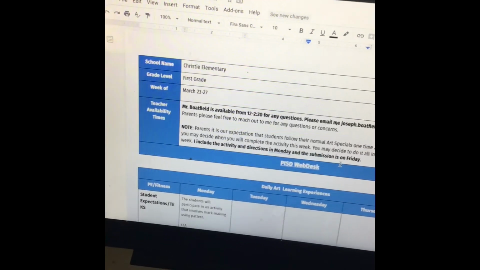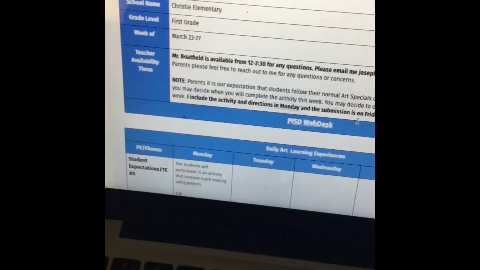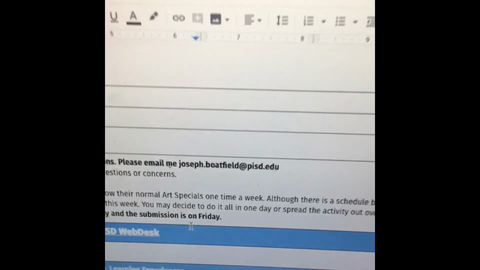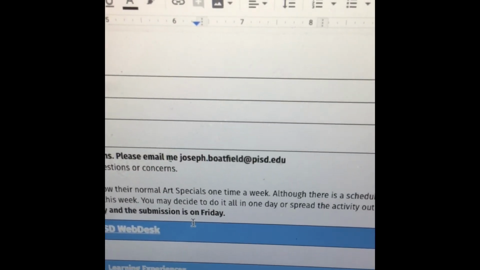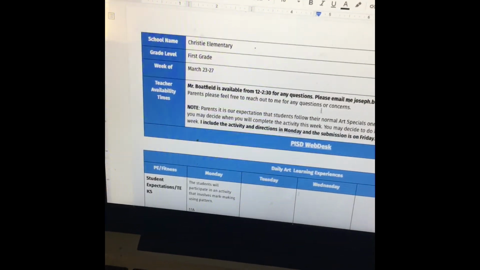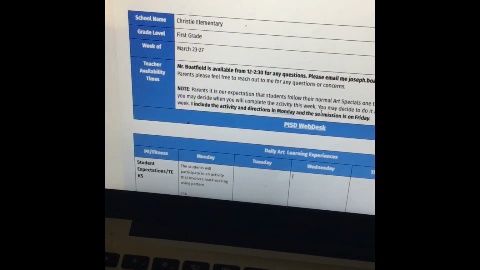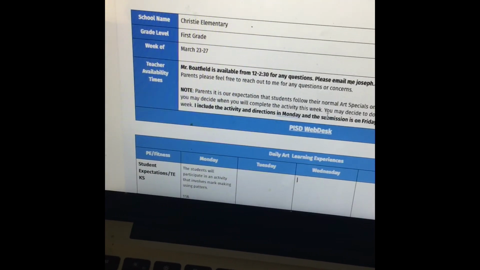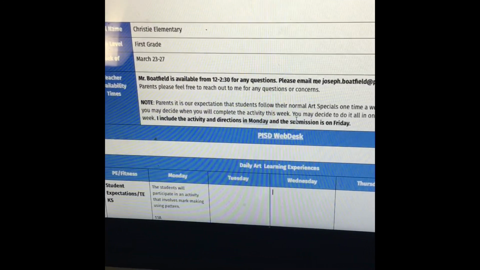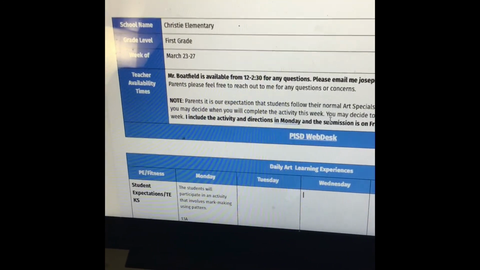We want to make sure that students have access to specials during the remote learning. Let me know if you have any questions. My email is joseph.boatfield, BOATFIELD, @pisd.edu. I won't be able to answer all technology questions. You may need to ask the classroom teacher or our technology programming at Christie Elementary. Thank you so much, and I'm so excited for these students to see our specials programs.